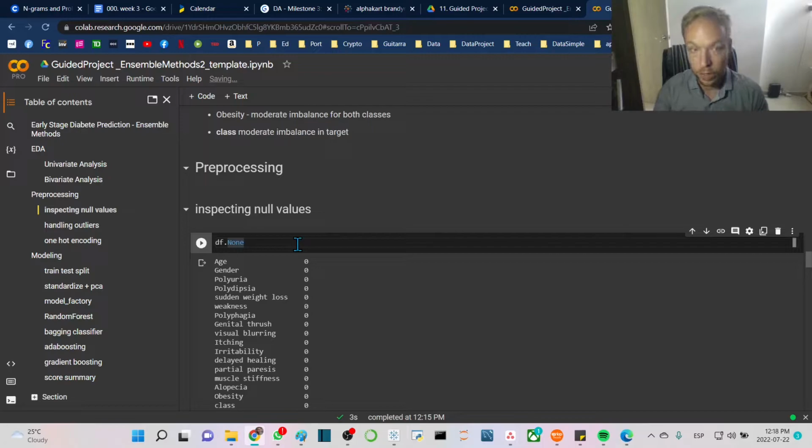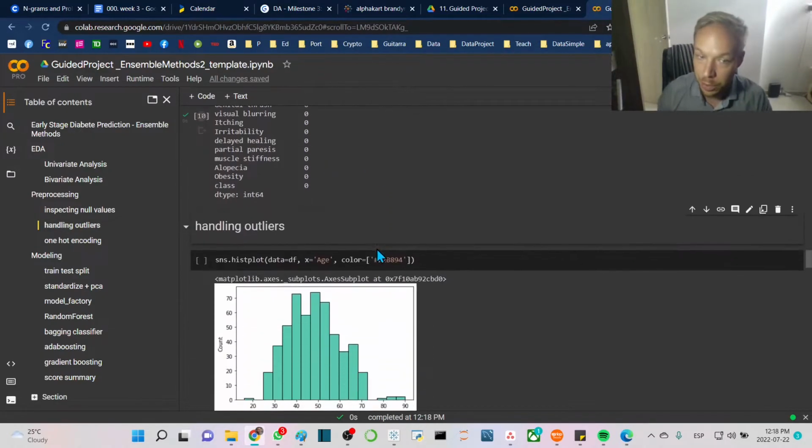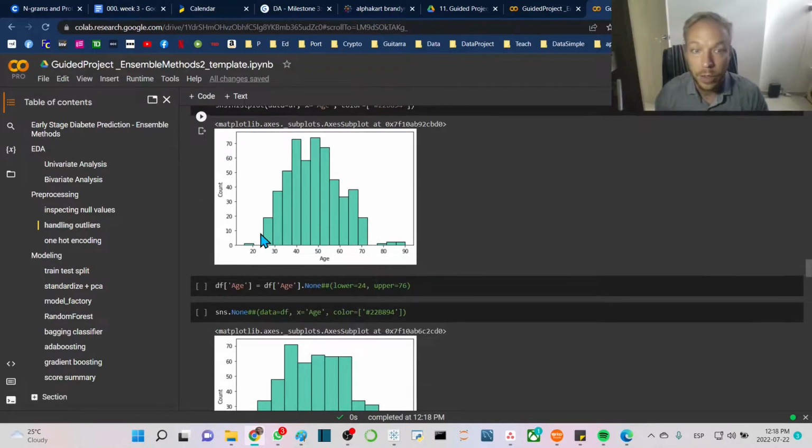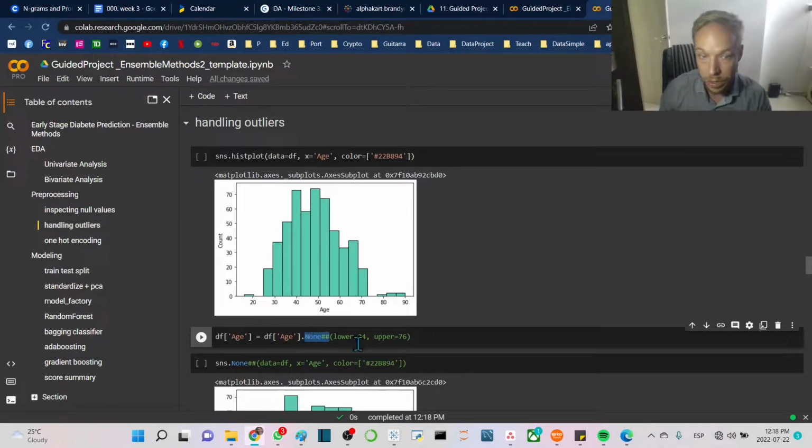Next, heading into the pre-processing section, it's always a good idea to look at the null values. So df.isnull().sum(), and here we go, we have no null values, which makes the pre-processing easier today. We do have some outliers in the age column. We only have one continuous distribution, so we have some outliers here.